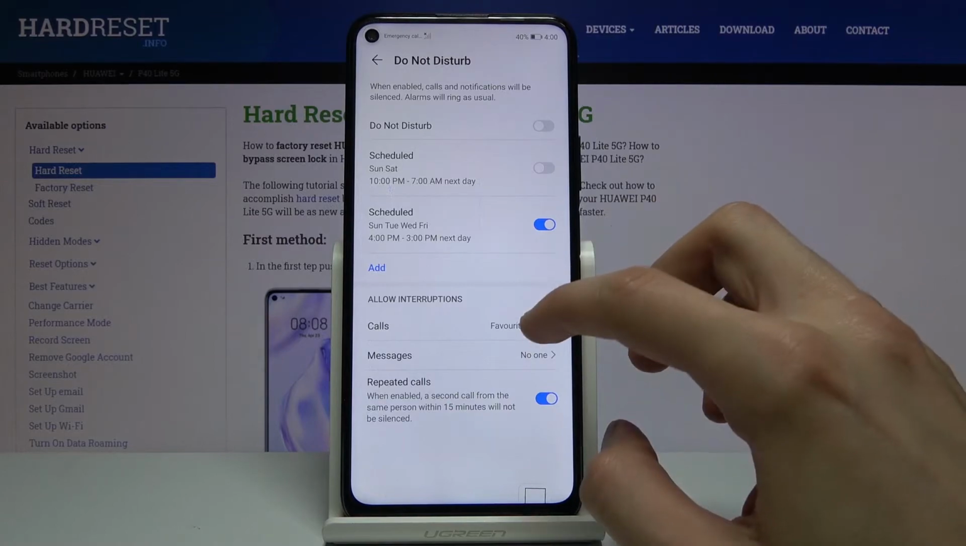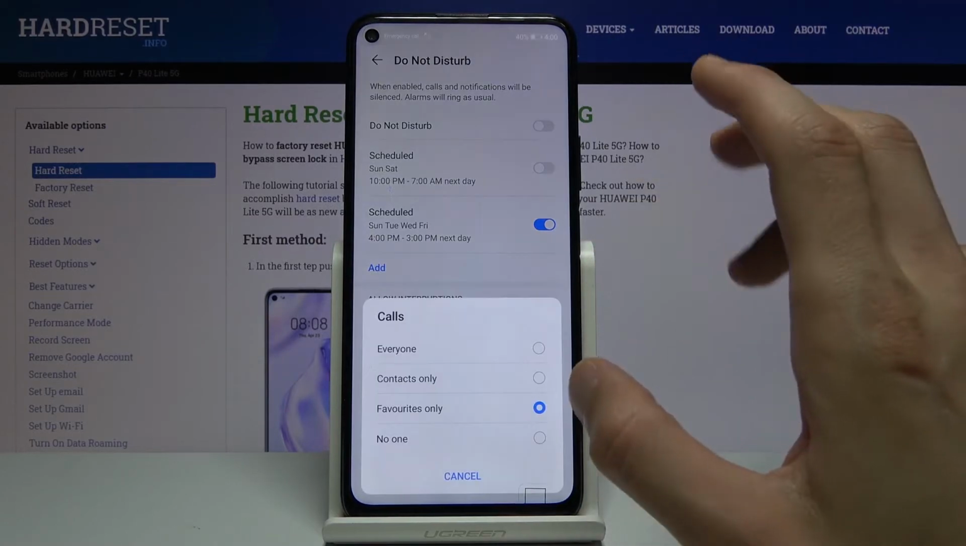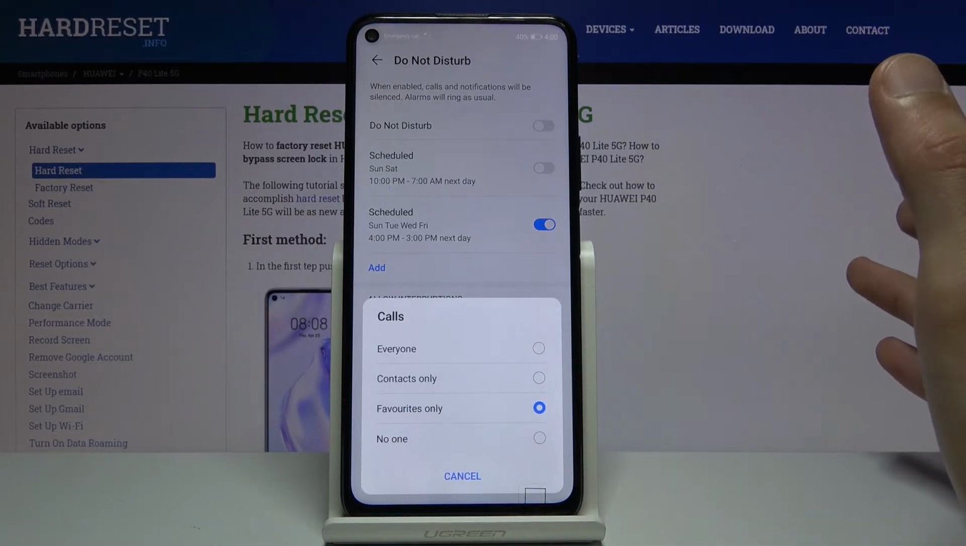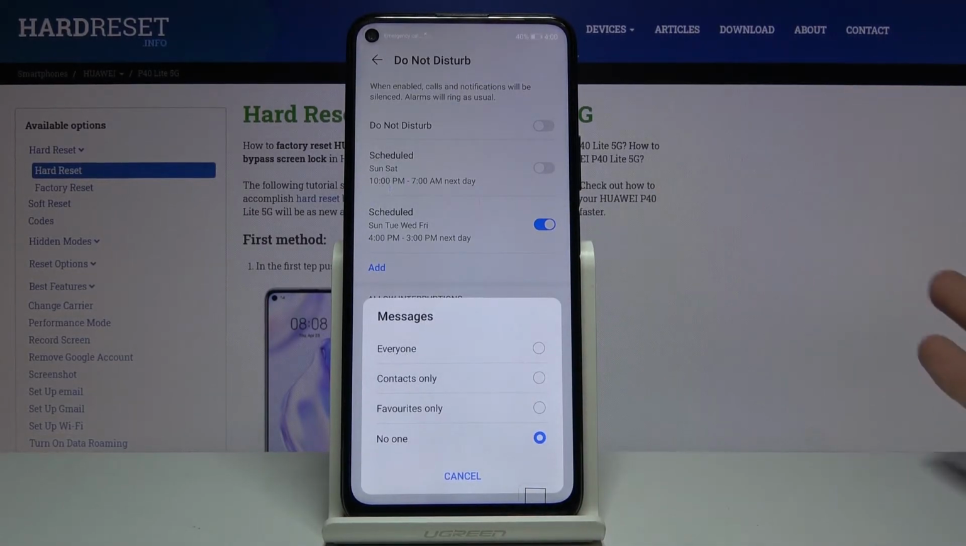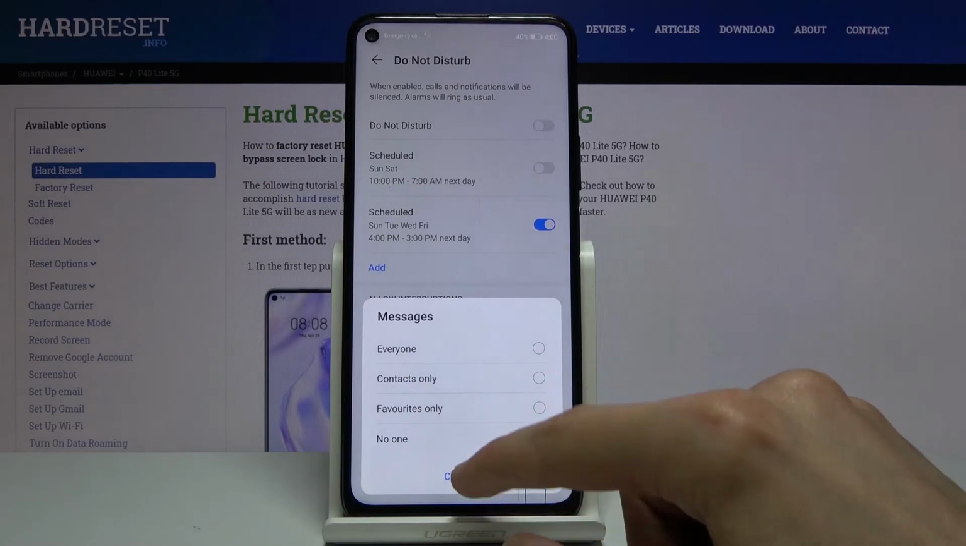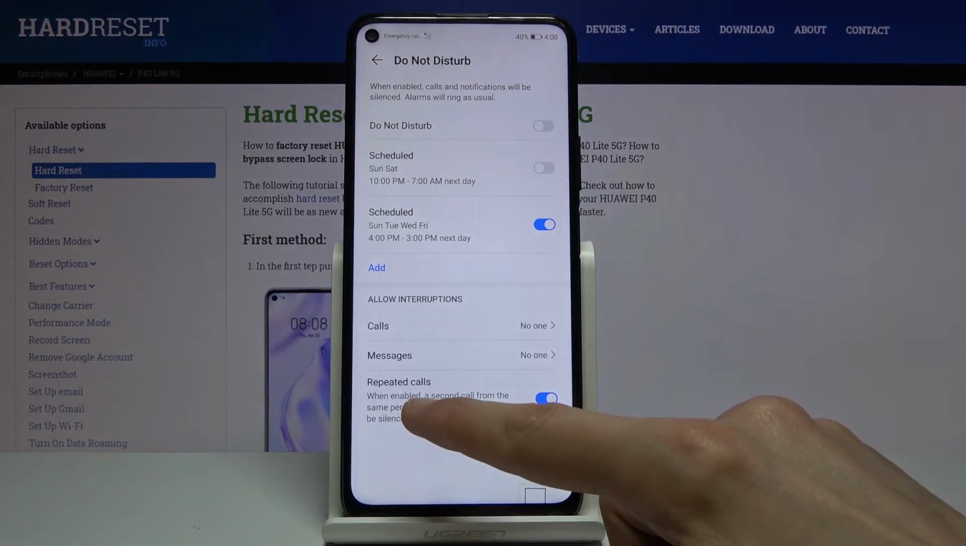Tap on the check mark and it automatically becomes enabled. Below that we have allow interruptions: calls from everyone, contacts, favorites, or no one. Choose whichever one you want. Then you have messages, with the same options, so you can select which one you want. And then at the bottom, repeated callers.